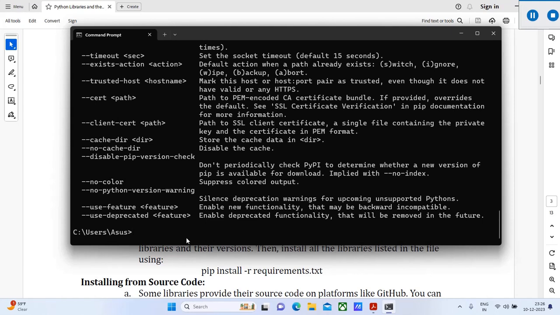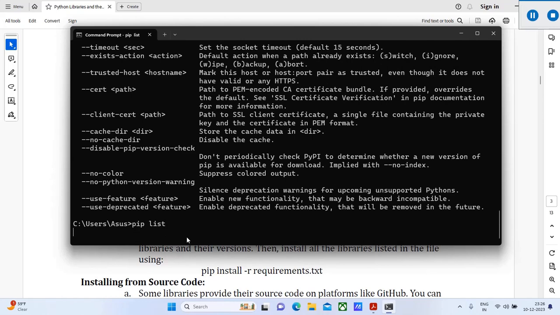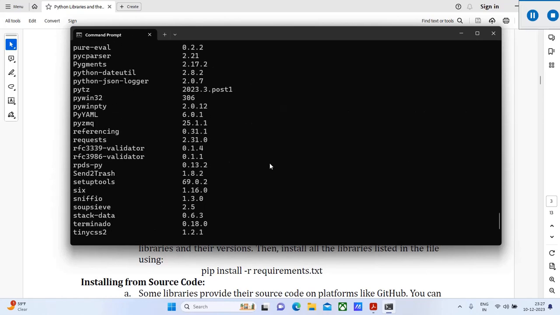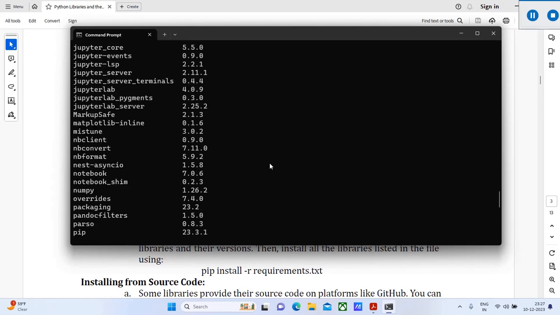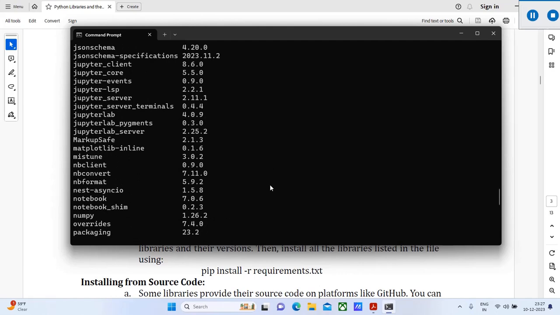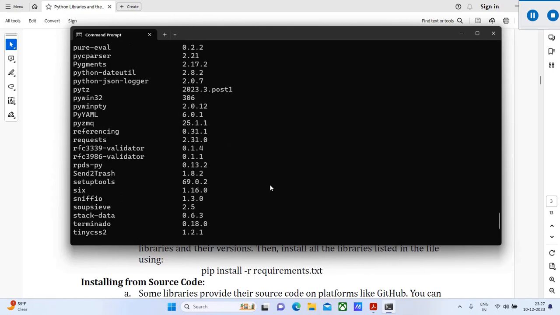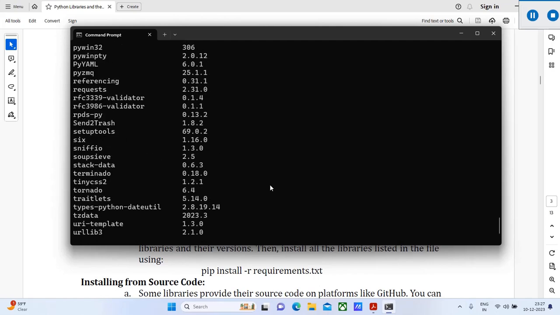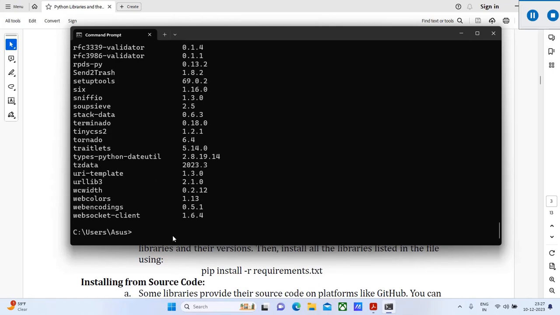To see the installed libraries on the system, we will use the pip list command. List will show all the libraries that are installed on these systems during installation of Python. We can also use the pip command to uninstall or install a library. So first we install the library by using the install command of pip.